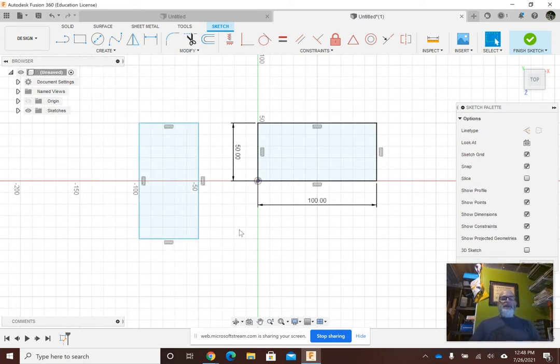Escape to get out of the rectangle tool. Notice my lines are blue. Why is that? Because I did not type in values for the distances on length and width, which means I can click and drag on this line and move it. Okay. Over here, click on it. I can't move it. It's constrained.